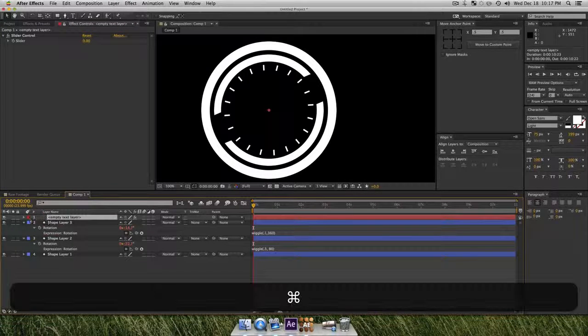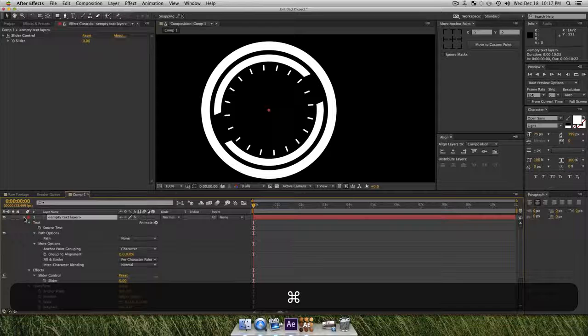Nothing has happened. That's okay. Holding Command, click the arrow next to your text layer.